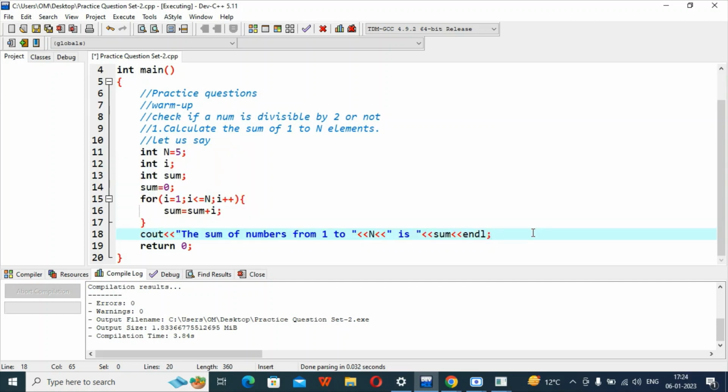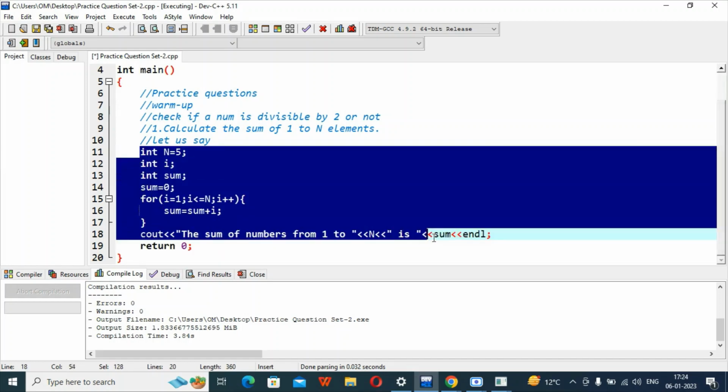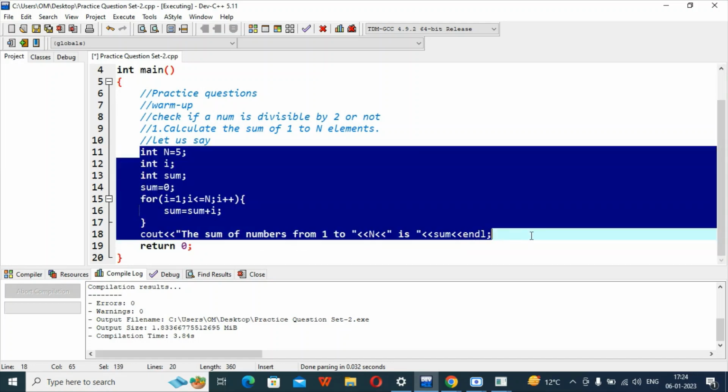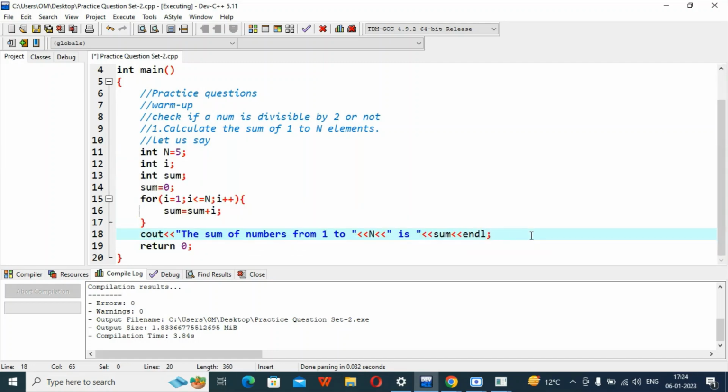Are you clear with this syntax and everything? Are you clear with this code? Okay, I assume that you're clear, and if not, then we can have a discussion when I am called for a mentor session, right? I am hoping that this is clear. I recommend all of you to take a pen and paper, and try it on your own with some other number. How to calculate the sum? Dry run it step by step, right?